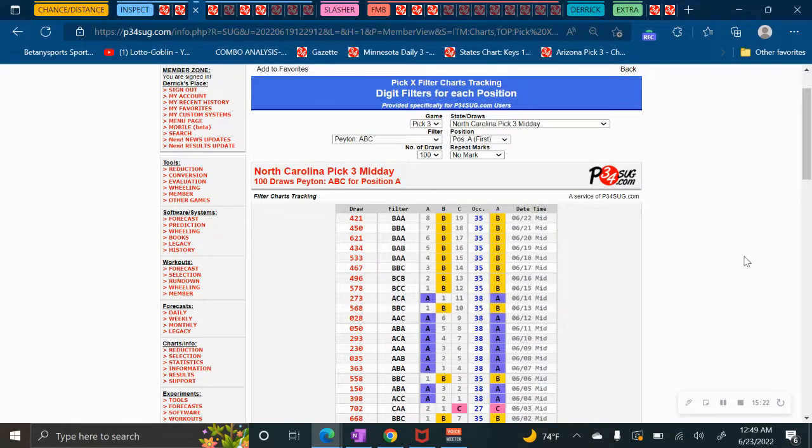Because look at that. North Carolina midday tomorrow probably will not be a 4, 5, or 6 on the front. And you're thinking maybe it could be a 0, 1, 2, or a 3 because that's what this A symbolizes, 0, 1, 2, or a 3. I'm thinking one of the ones, one or the two is going to jump over to A tomorrow, North Carolina mid. I'm thinking a 1 or a 2 tomorrow.